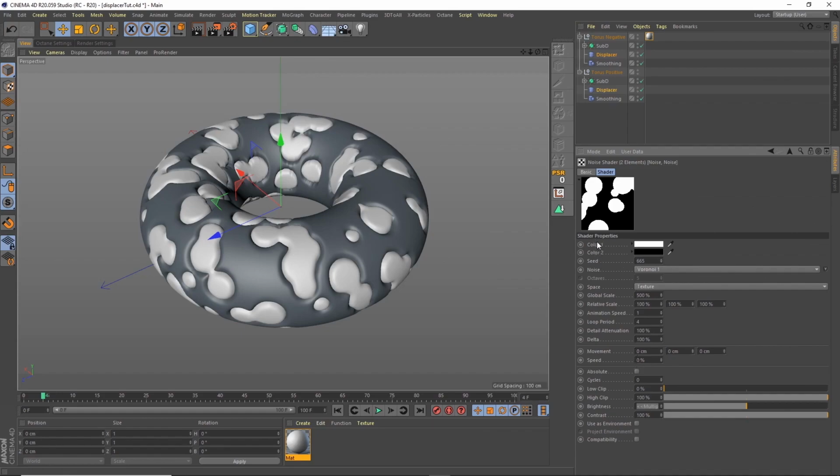What we don't want to change is the color 1 and 2 though, because we've got one set to white and black, one set to black and white. So if we change that, it's going to change it for both, which is going to mess it all up. But what we can do in here is change things like the noise type, the space, the size.